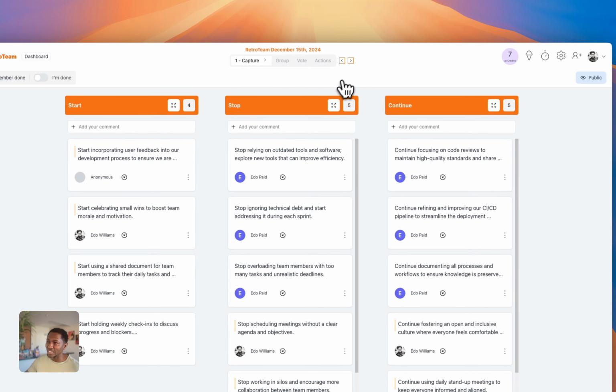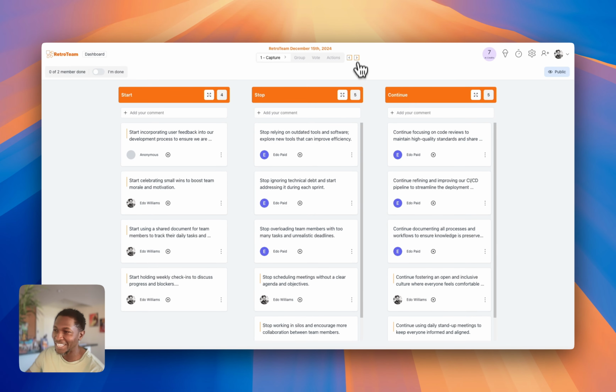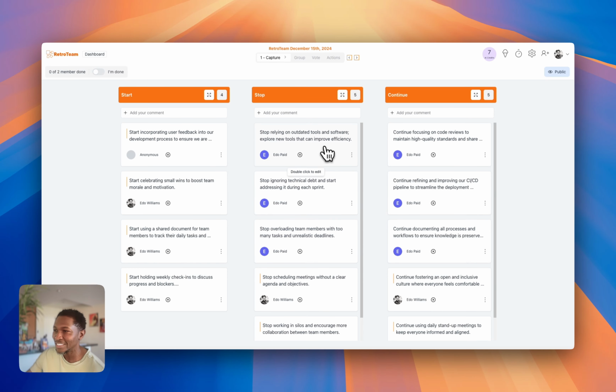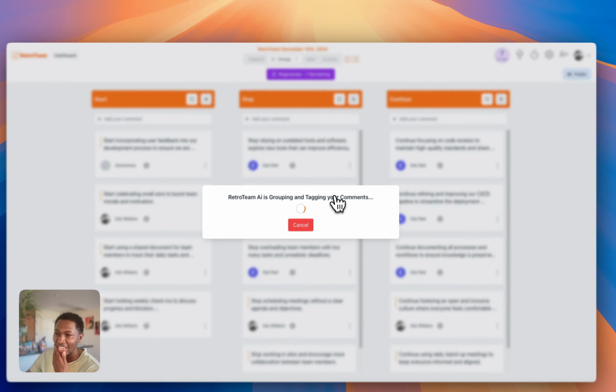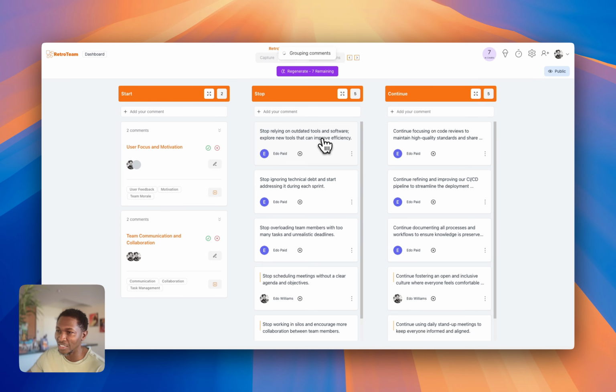So now we get to the next stage, which a lot of people dread, which is, hey, now let's group everything. That means let's read through all these comments and try to figure out which ones go together. This is the power of AI, where we've added an AI tool that goes in and analyzes everything and creates a bunch of groups for you. And this is very, very helpful for a lot of teams. As you can see, it's doing all the groups.